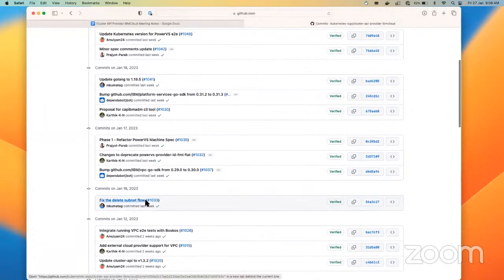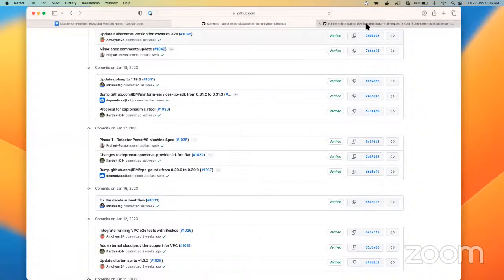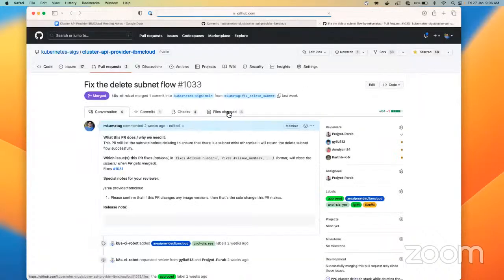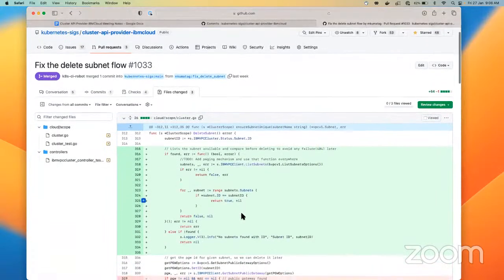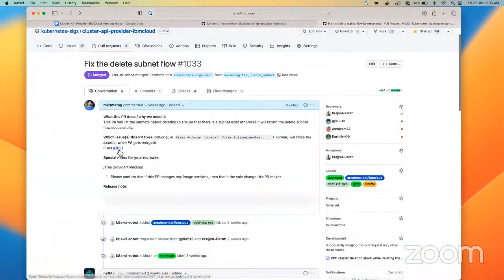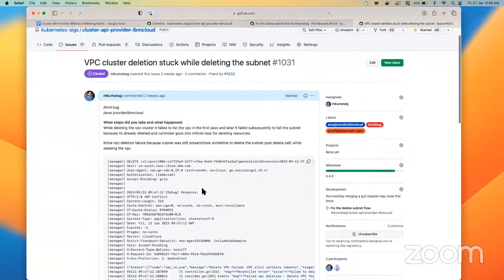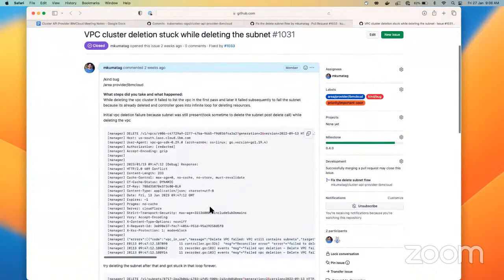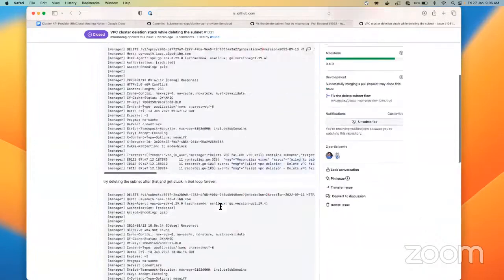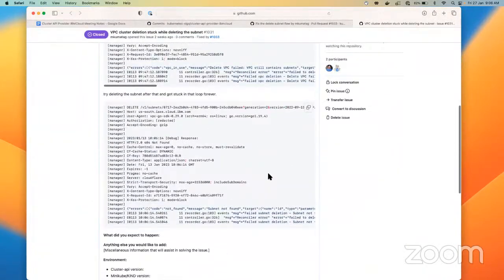One bug fix I just fixed is mainly for deleting the subnet. We had some issues and the cluster deletion got stuck, because it tried deleting a subnet which had already been deleted. So it just kept on failing with a subnet no more present or not found error.